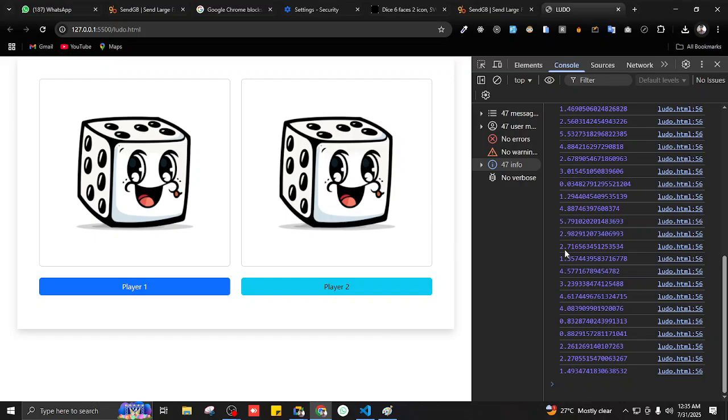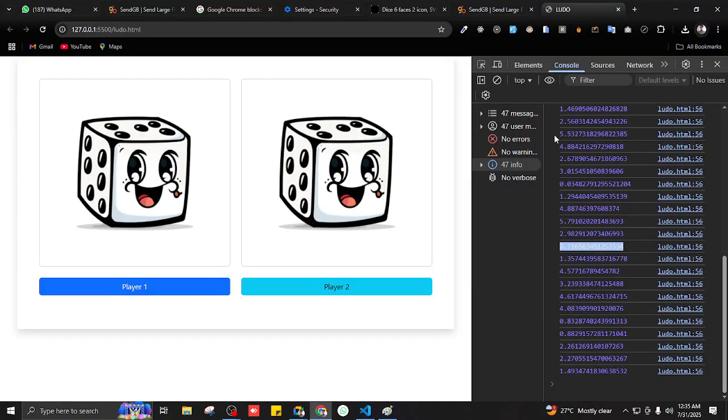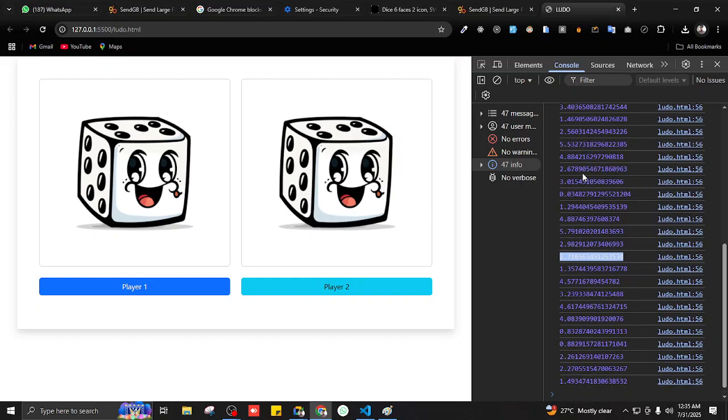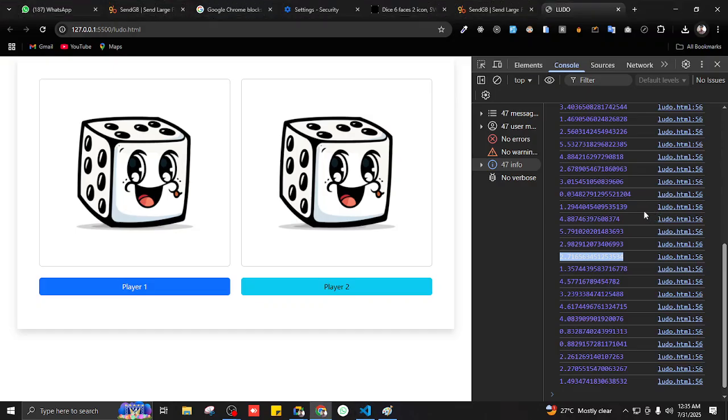What do we want to do with these numbers so that they can complement these images? What I want is 1, 2, 3, 4, 5, 6, not 1 point something or 3 point something. So what can we do? You have to do the math.random and multiply by 6. We already did that. So it's going to give us values from 0 to 6. But I want to change the floats into integers.